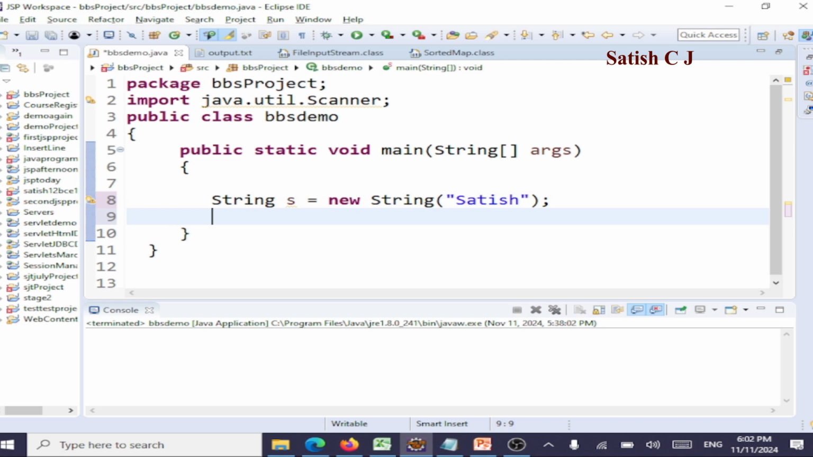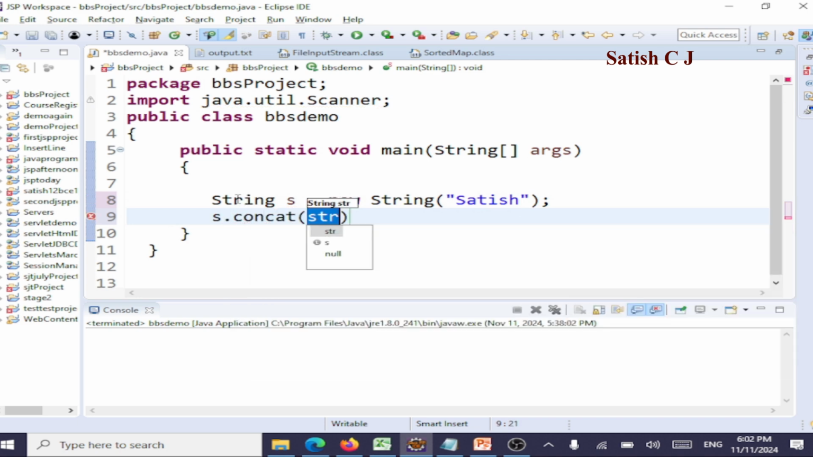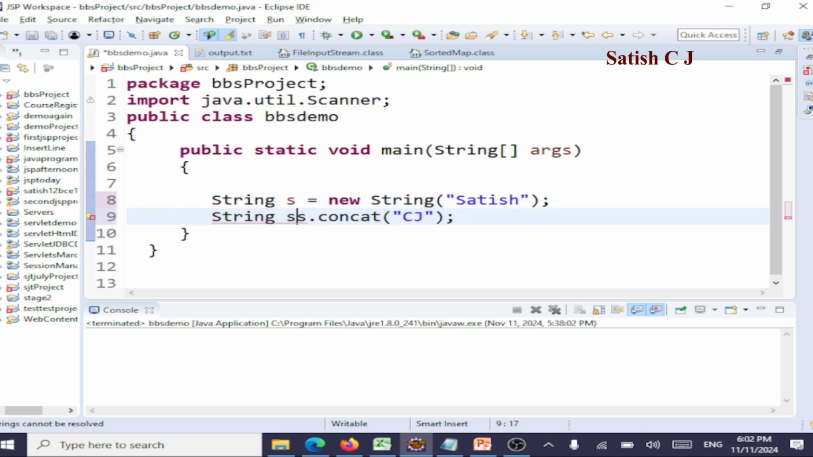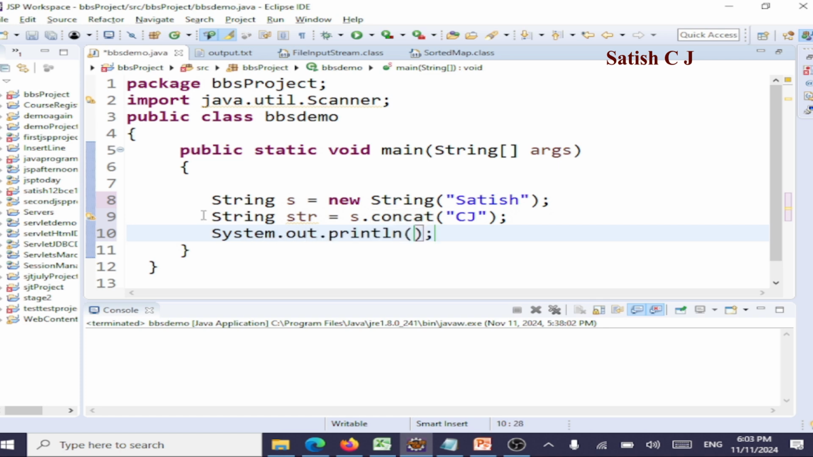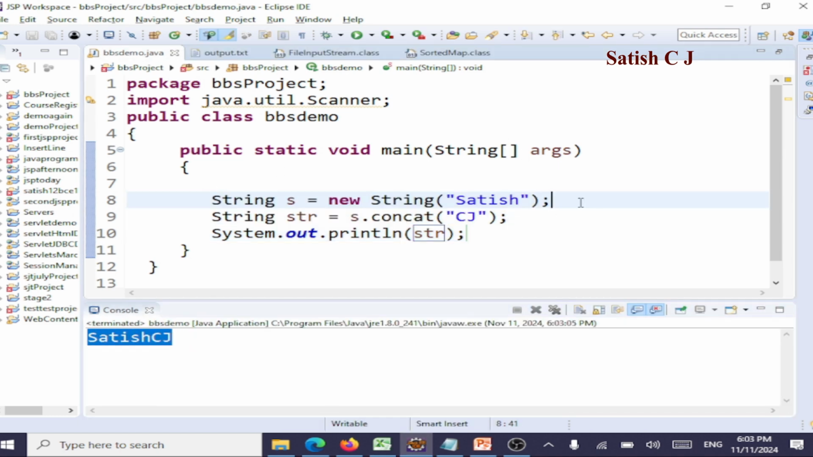Now the point here is, when I perform string.concat and then I add cj to this, when I concatenate this string with this string, what happens is you get another string. String str is equal to s.concat. So what we understand here is sysout str. Now what will be the output here? Satish cj. So strings are immutable.